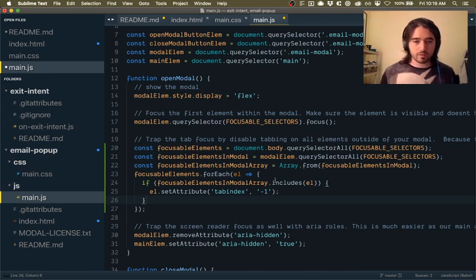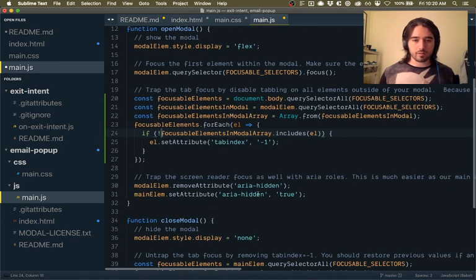So if it includes that, so if it doesn't include it, then we're going to set the tab index to -1. So that should take care of that.